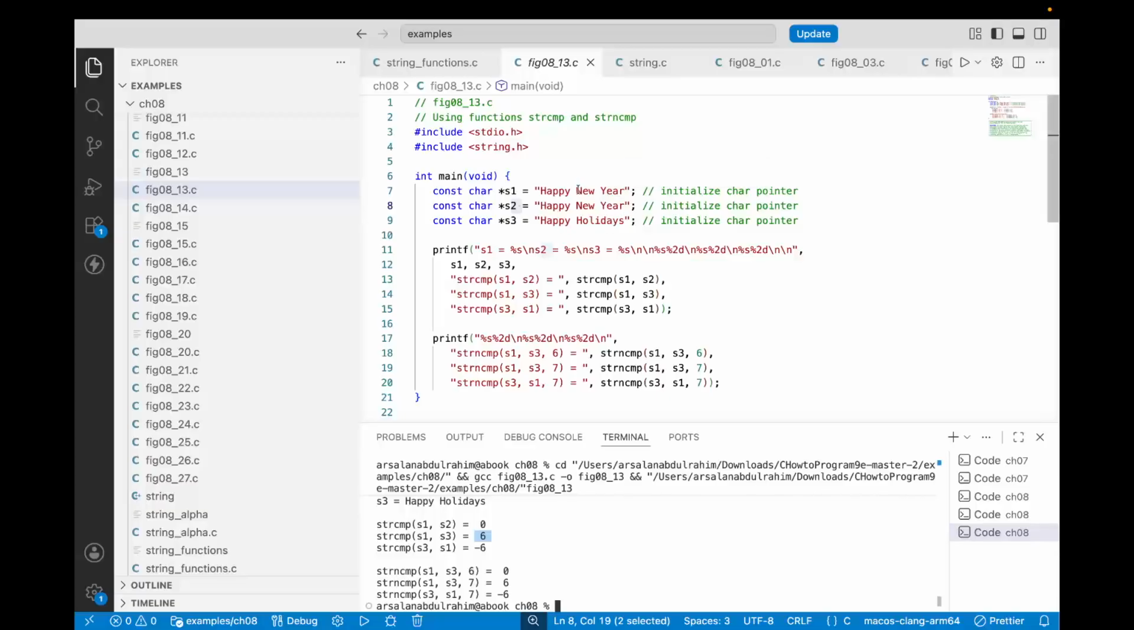This means that S1 is greater than S3 because of the ASCII value of n compared to h. But when you flip the two parameters of the string compare function, then S3, S1, the answer is -6, because you just have to tell the result whether it's going to be positive or negative. Remember, the answer is positive when the first argument is greater than the second one. If the two strings are exactly the same, with the same contents and all the characters the same, then there is no difference and the answer would be 0.